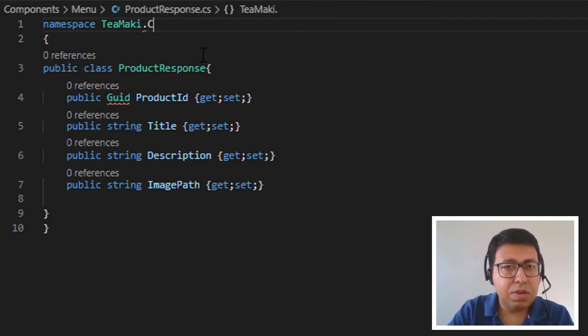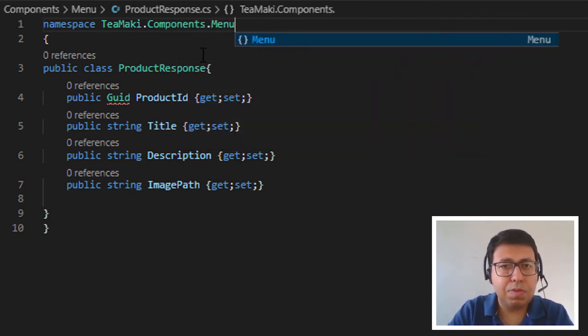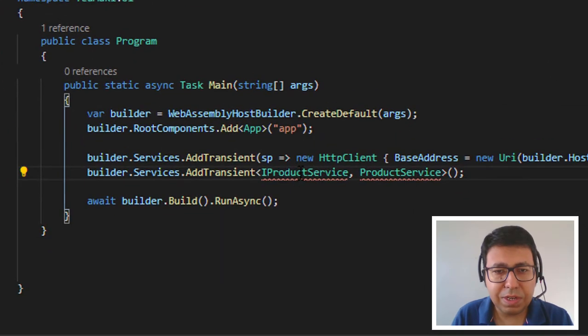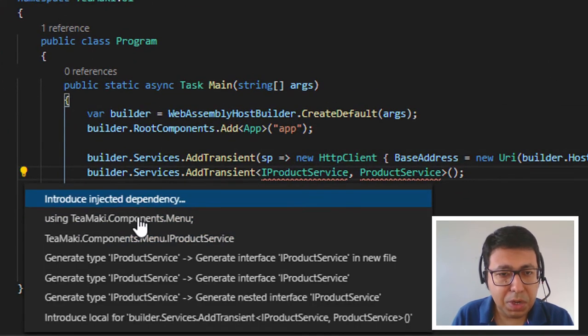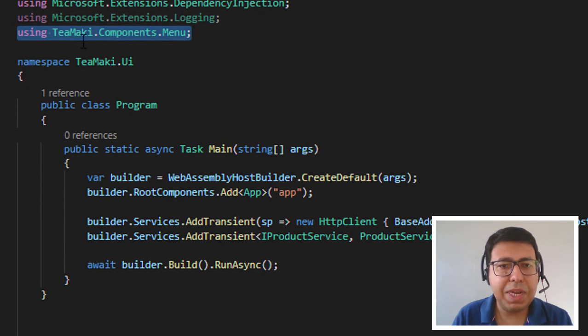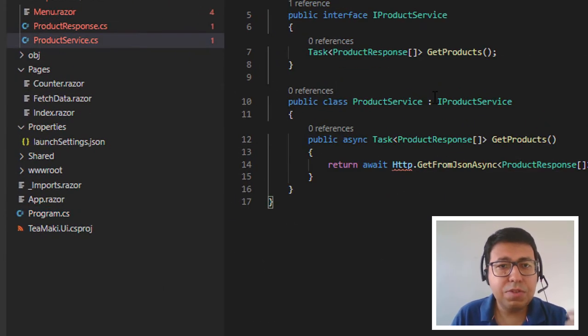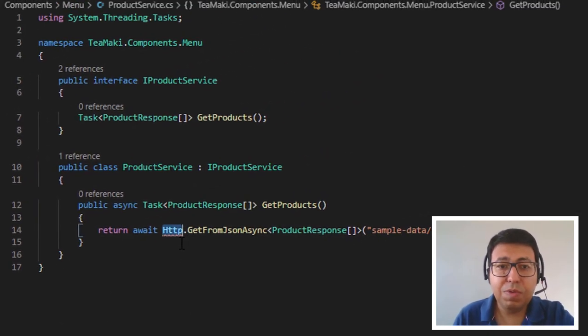So Tmaki.Components.Menu. In the program now, it's going to show that these references are not here. Let's click on the light bulb, add using to the Tmaki.Components.Menu. Then done. Okay, so getting back to the service here, what happens is that we don't have the instance of the HTTP client available.